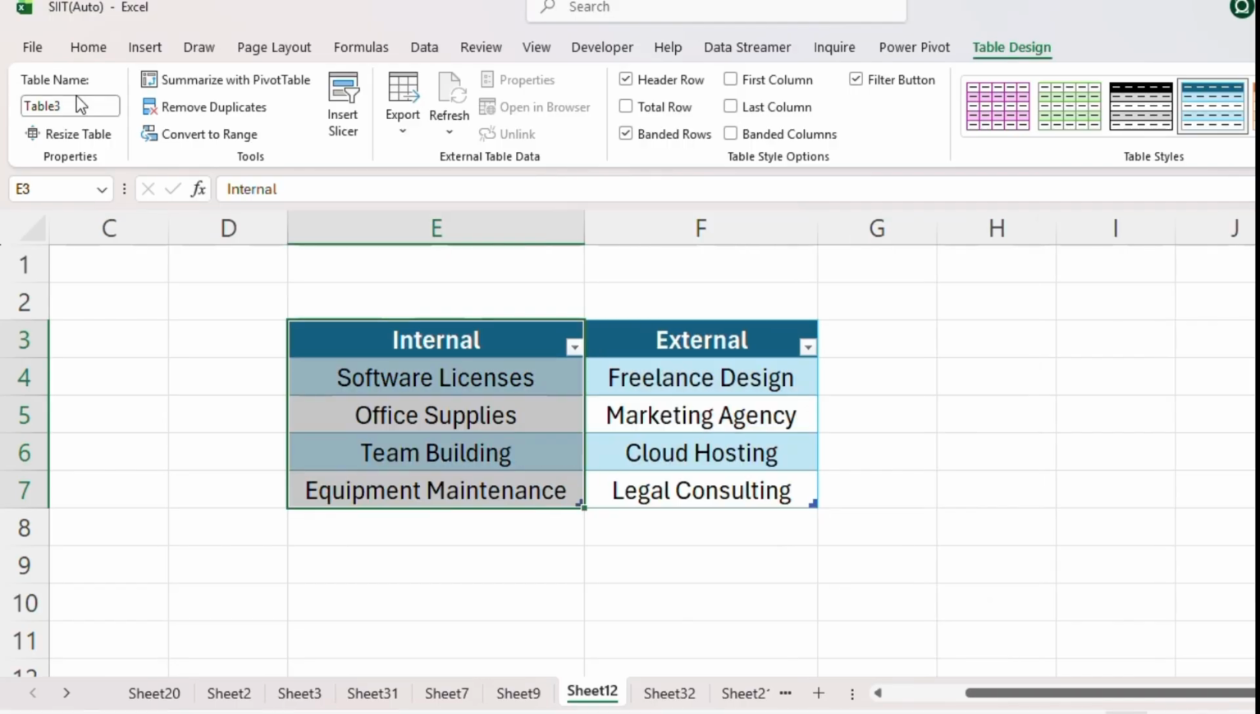Then we select them. Go to Table Setting and rename. Name the table as Internal. Do the same for external categories data range and name the table as External.